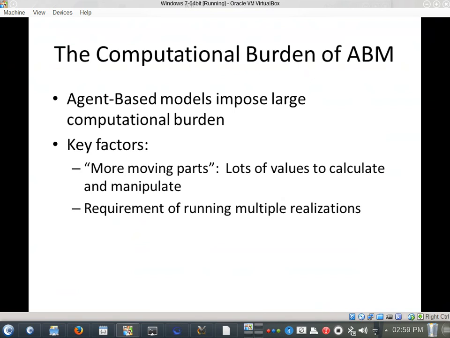Agent-based models impose large computational burden. And there's several reasons for that. One is they have many moving parts. There's a lot going on there, many agents, a lot of things to calculate. Another one is this requirement, which we'll get to shortly, of running multiple realizations.